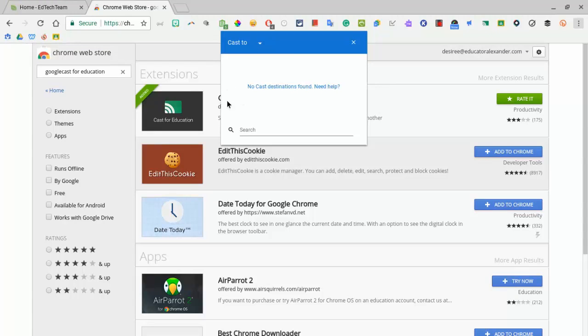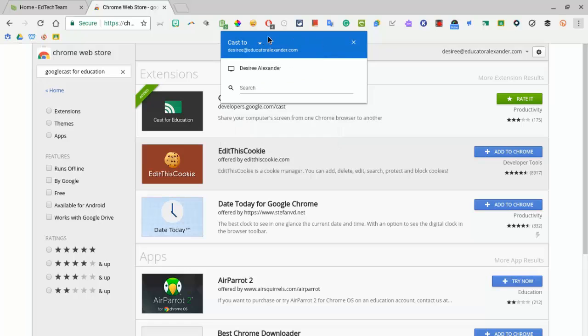The cool thing about this is if I do not have Google Cast open on the other laptop, such as the teacher laptop, then they won't see a destination. They won't see a destination until, ta-da, I open it on the teacher laptop. So I opened up Google Cast, this one on the teacher laptop, so now I see it as the student.